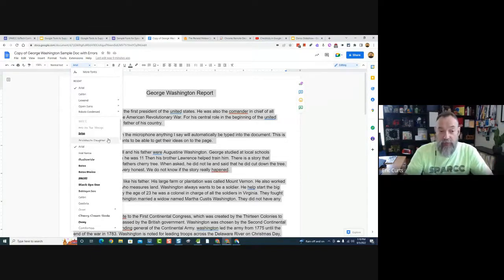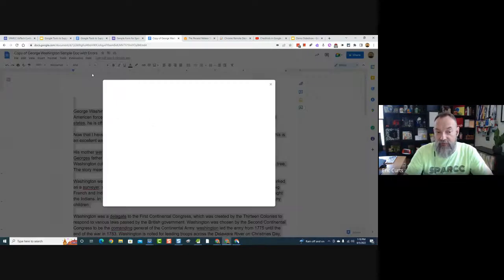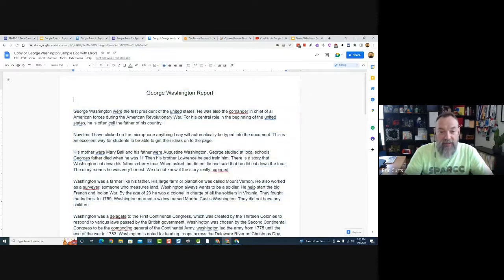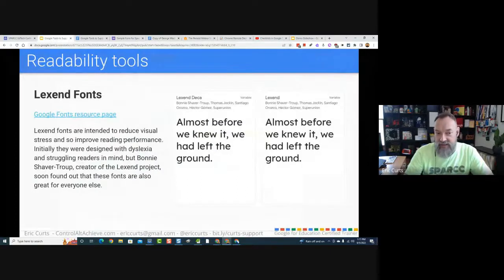Hopefully, you also know that you're allowed to choose fonts that are not in your list here. So when you go to this font dropdown, the top thing says more fonts. And if you click more fonts, you get access to over 1,400 fonts from Google. And there's loads of them. You can search through them and filter them and find all these great fonts. Well, there's a particular font that I like to draw attention to for you, which is called Lexend.